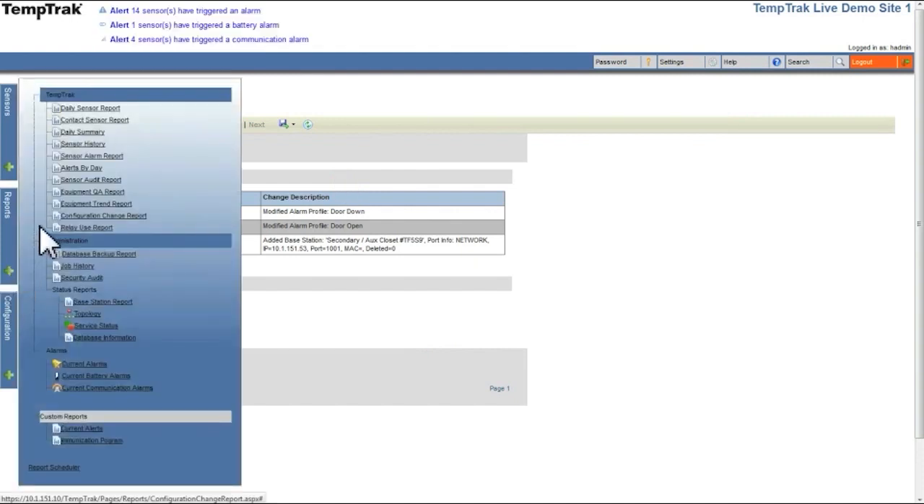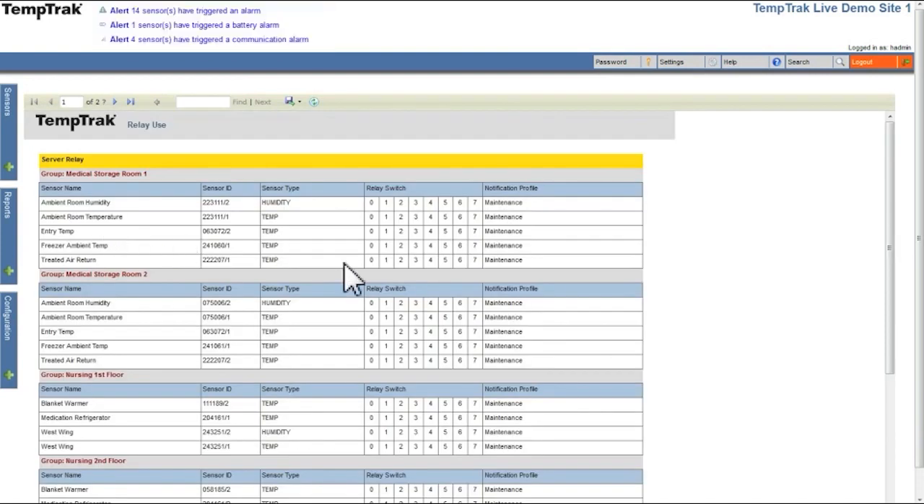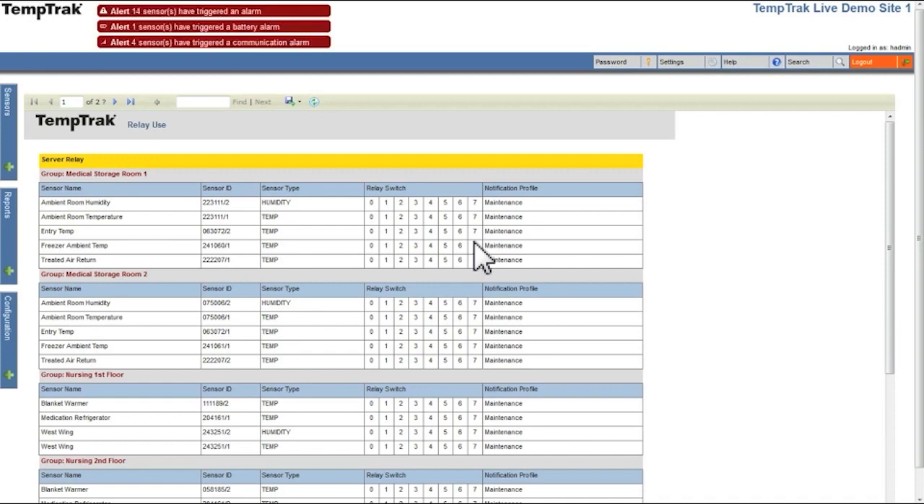The Relay Use Report highlights in red any relay switch assigned to a sensor, along with the type of sensor and notification profile attached to that sensor. Please note, a relay switch consists of 8 separate ports, with each port allowing for a visual or audible alert to be triggered by turning on and off a sound device, light, or other device.